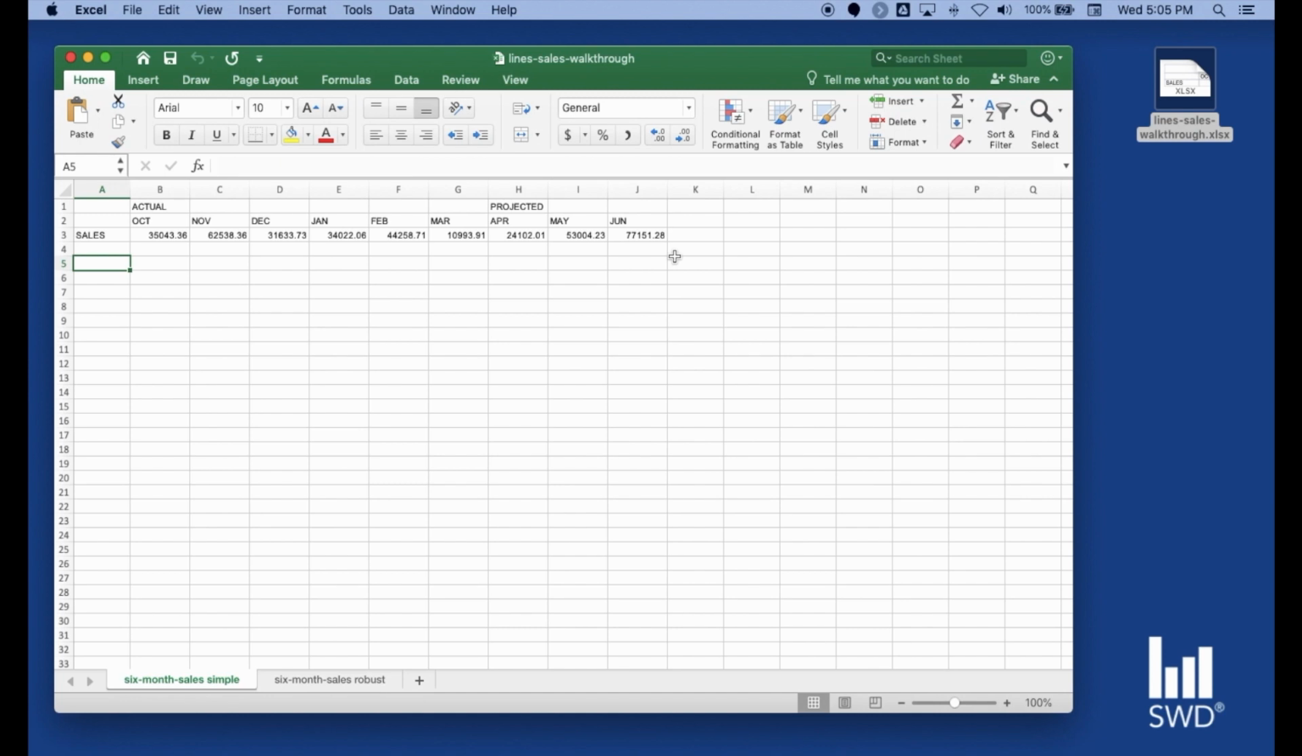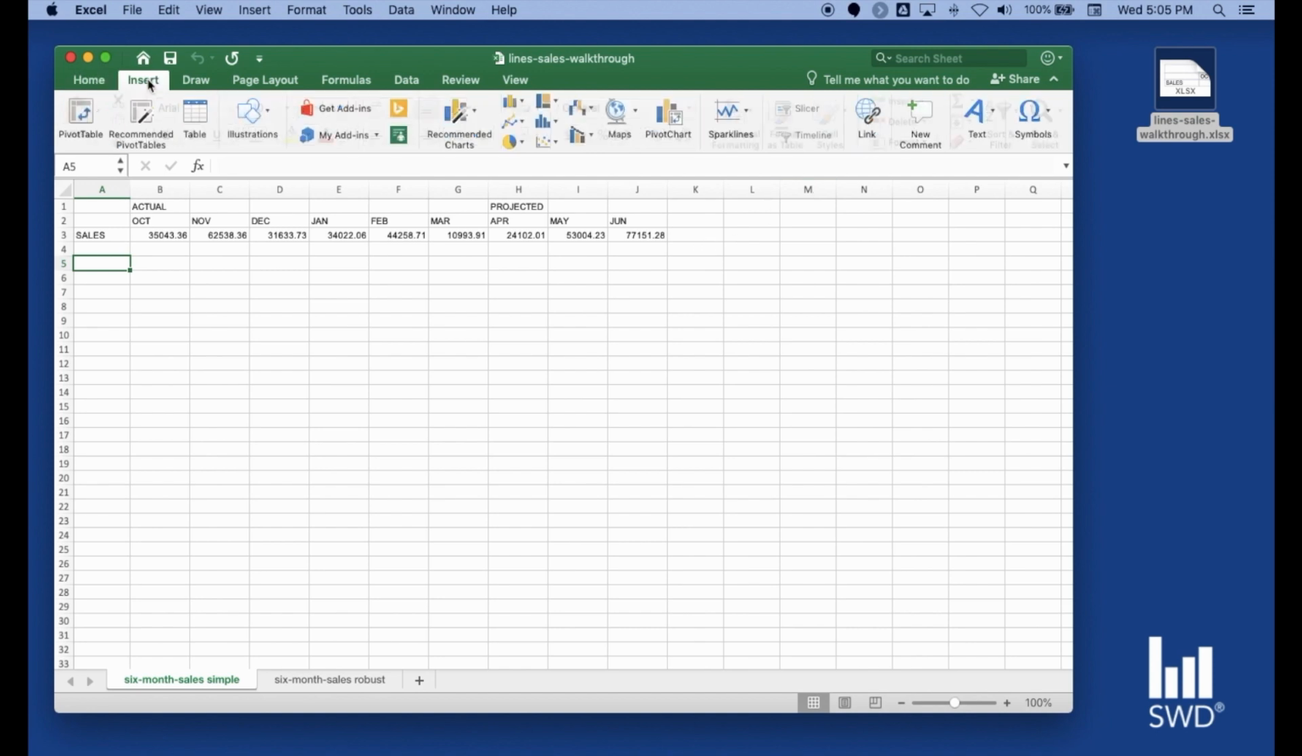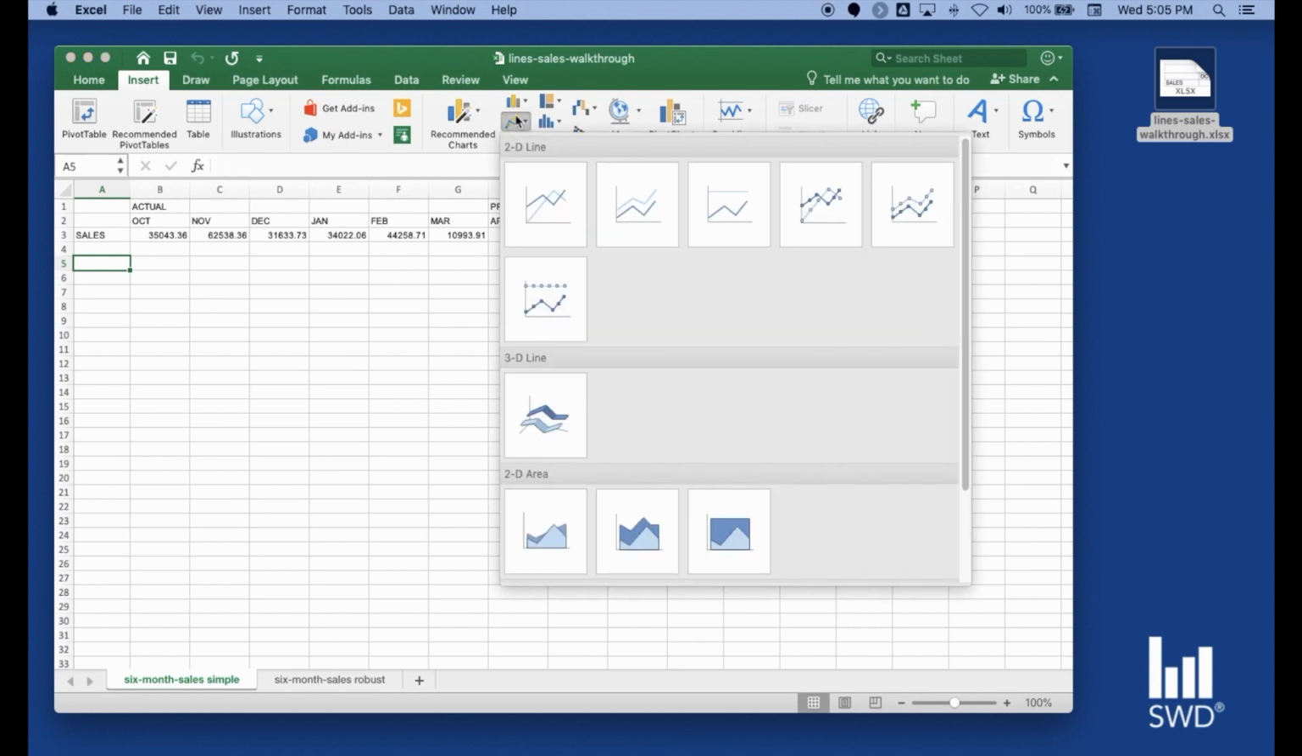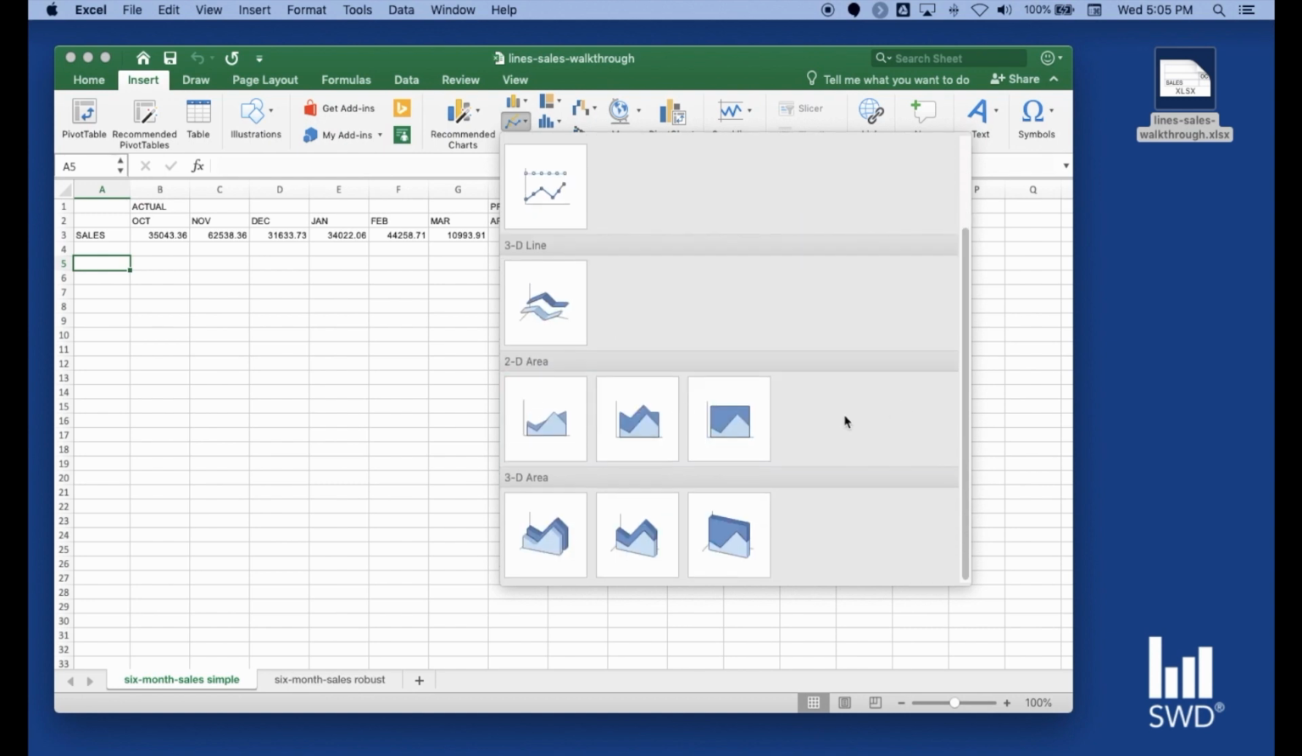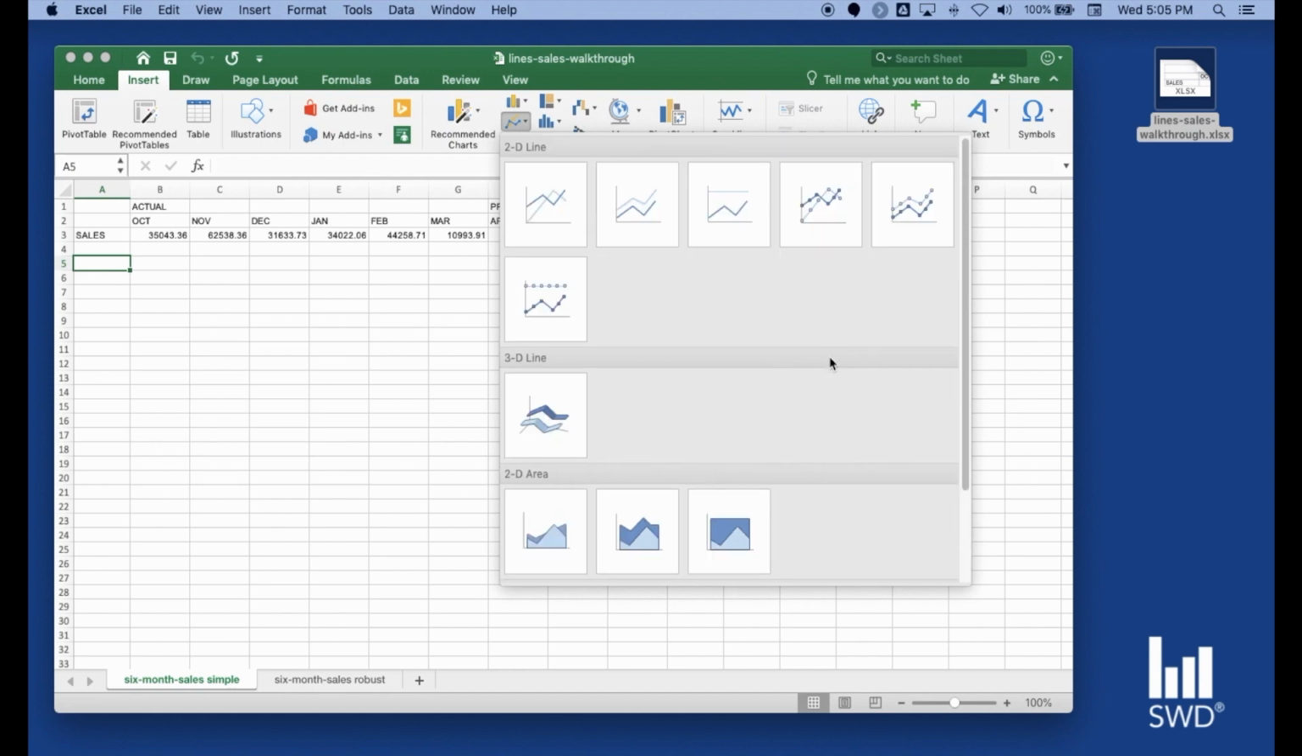So there are a number of different ways you can get a chart on your worksheet. The first way is to go to Insert from your menu, and then right over here to Recommended Charts, and you can see all of the chart options there on the right. If you click on the line, you get a wide variation of types of lines to choose from. We have 2D lines. We have 3D lines, which you'll never use. We have 2D area charts, which we won't get into here. And we have 3D area charts, which you will never, ever, ever use.